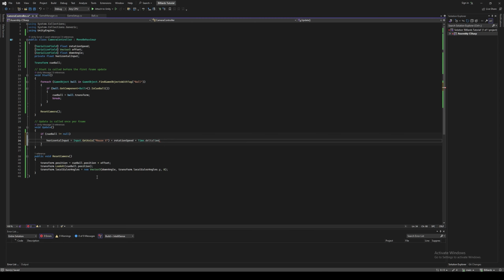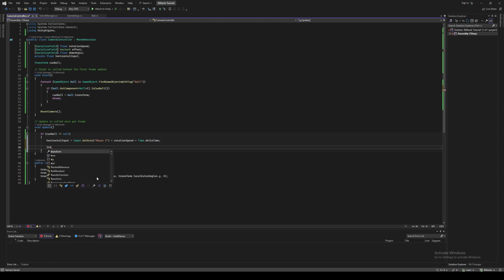And then we will break out of that loop because there's no reason to keep going once we find the cue ball. And after that, we're going to reset the camera so that it is in the proper position based on where that cue ball was.